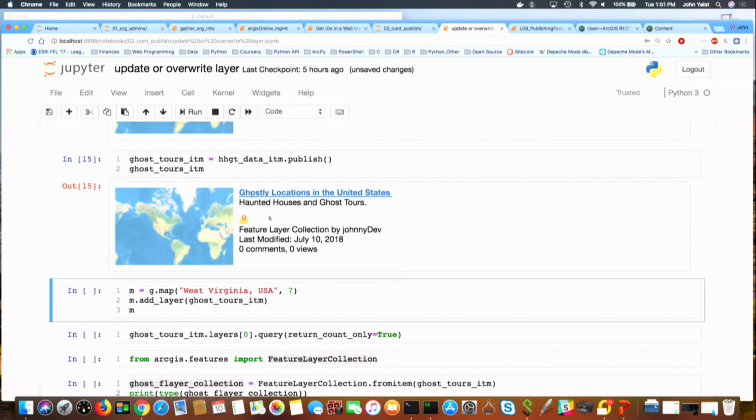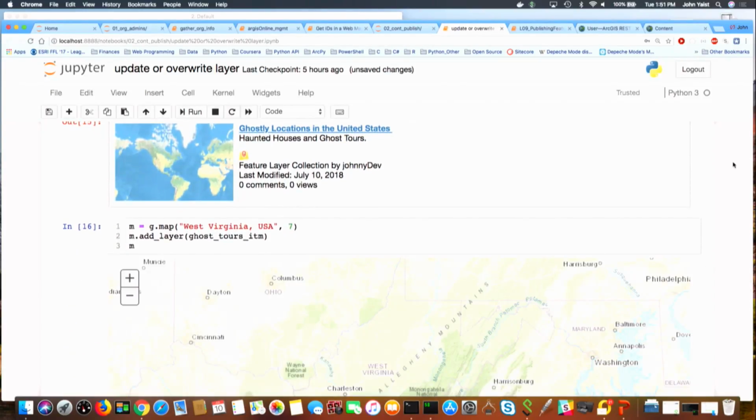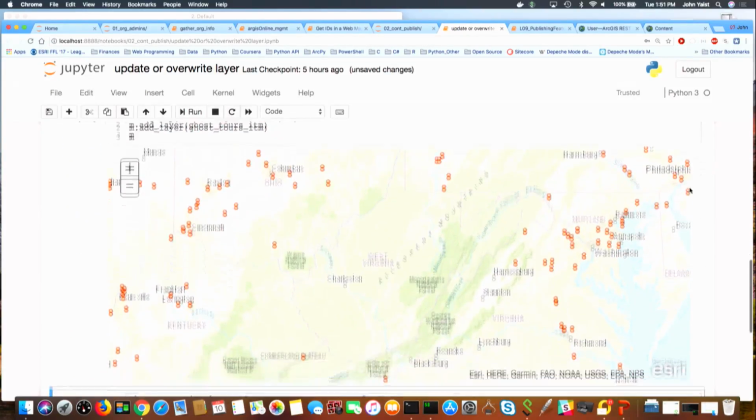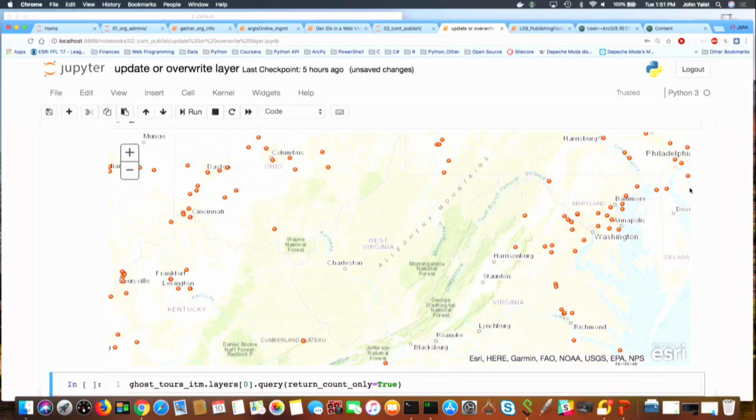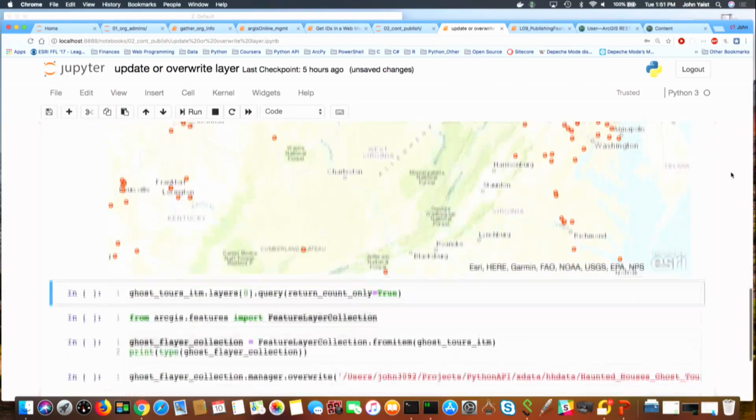And then what I'm going to do is, okay, I got some more haunted house data, right? What I know is that in West Virginia, I've got no ghost tours or haunted houses in there. So we see nothing in West Virginia there. And my current count of features is 709. I got some new data that is updated. There's some more haunted houses in the US, and they're in West Virginia. I know that because I saw the data.